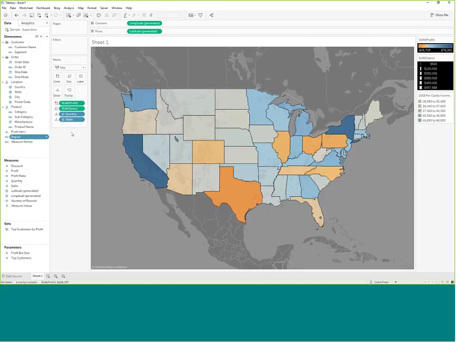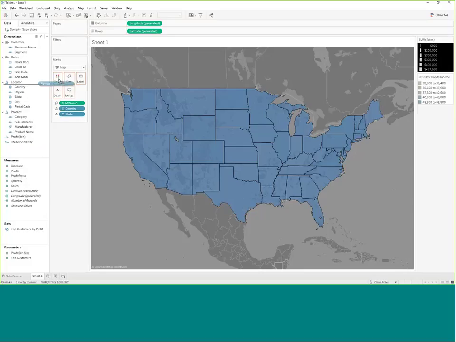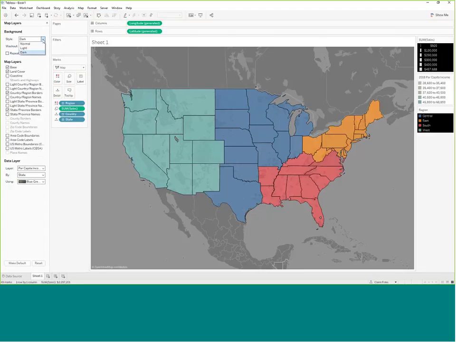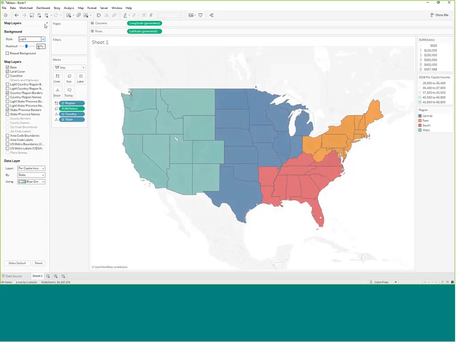But I know that region is part of my location data. So let's drag region up here into our location hierarchy. And instead of having profit on color, let's put region on color. And I'm going to quickly change the map type back to light so that we can see everything easier.